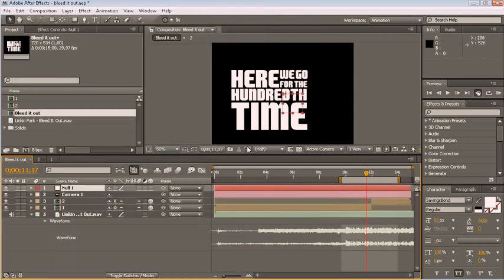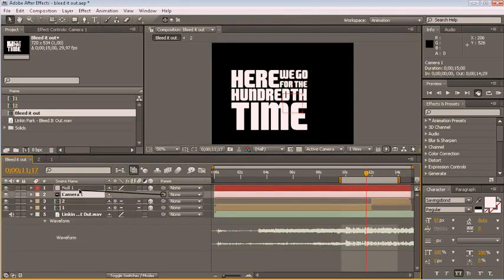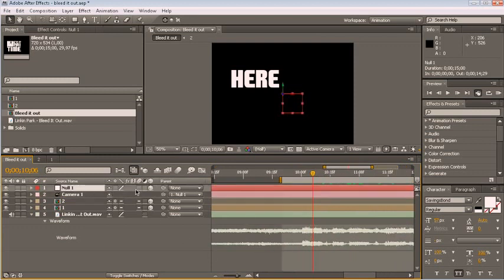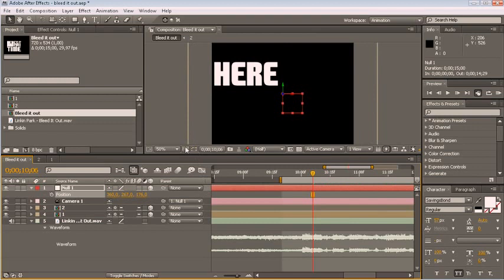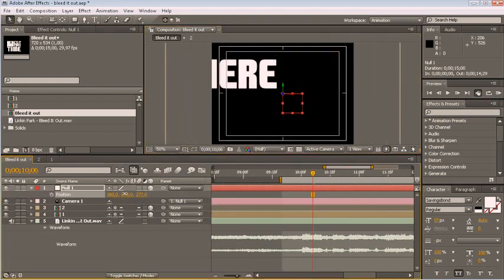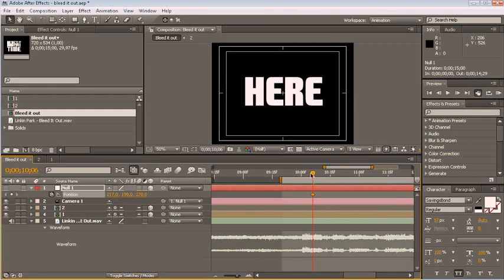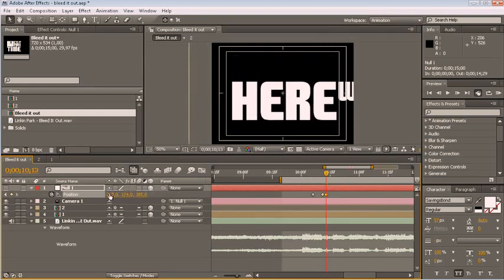I'll use the null object as a camera controller. Parent it. And what I want to do is to start with the camera on the word "here". Zoom in to the word. Set the keyframe and move there. You see the word "we", and just set the key. And what I want to do here is to zoom in on the word "we".